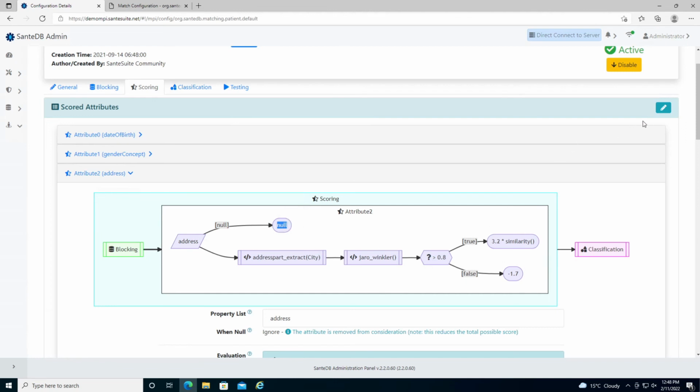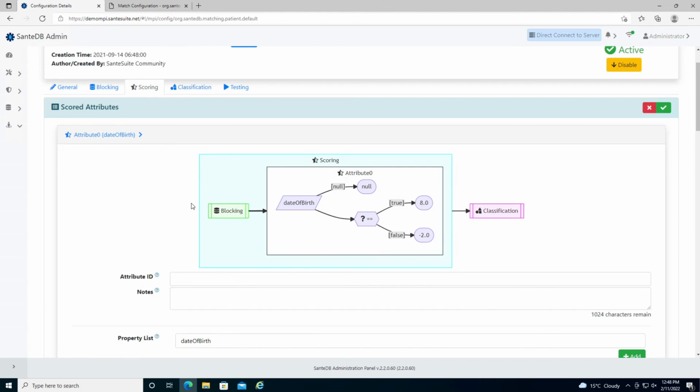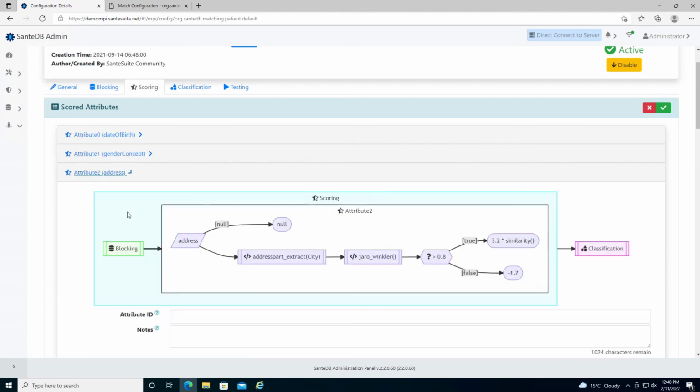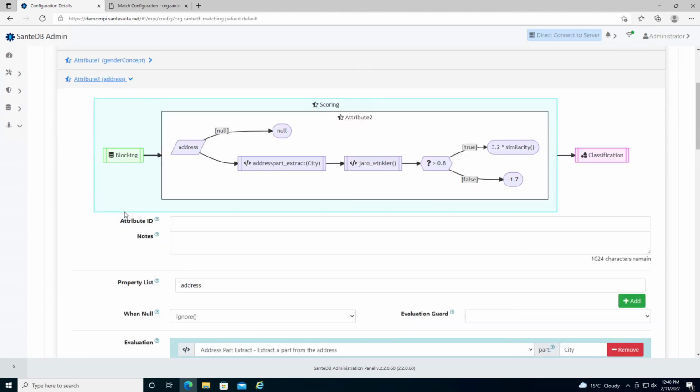I can edit these scoring rules by clicking on the pencil icon and changing the logic for scoring. For example, currently, if the address is not present, then we're not going to evaluate this particular field. What that means is we might have records that are very high candidate matches, but missing key pieces of information.